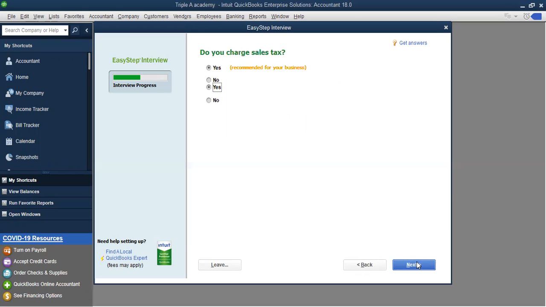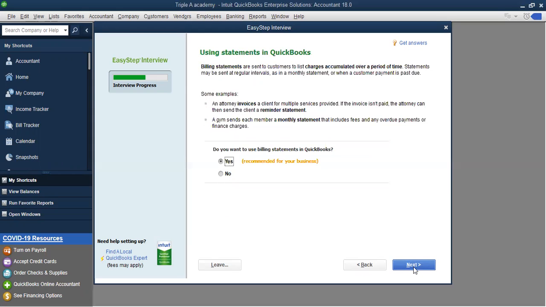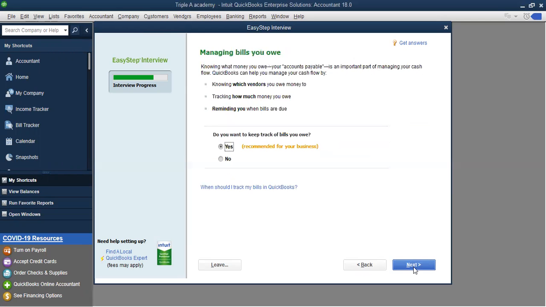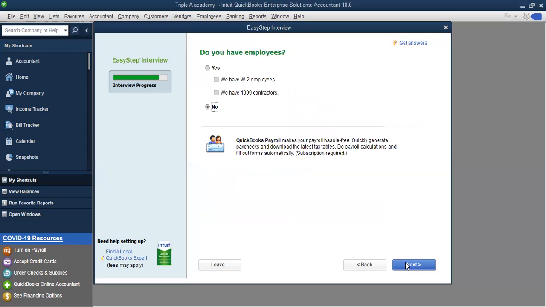Let's move on, please. Then, do you charge sales tax? Yes, I charge sales tax. Do you want to create estimates? Yes, I want to create estimates. I will still explain all this in detail. Okay. Track your customer orders in QuickBooks. Okay, yes. Using statements in QuickBooks, yes. Using progress invoicing, yes. Managing bills you owe, that is your creditors account. Okay. Tracking your inventory, yes. I have to track my inventory for proper inventory adjustment. Tracking time, yes. Do you have employees? Yes. Okay. Then click on next.